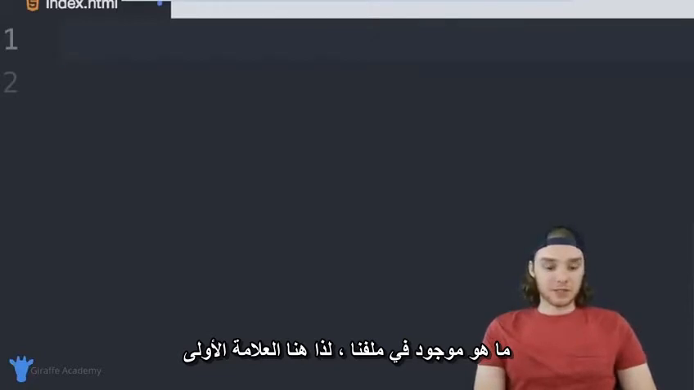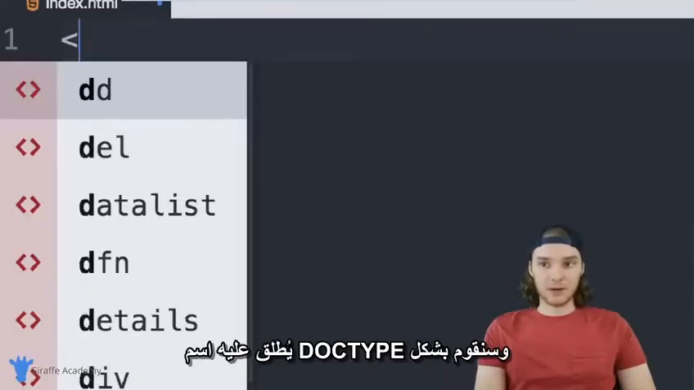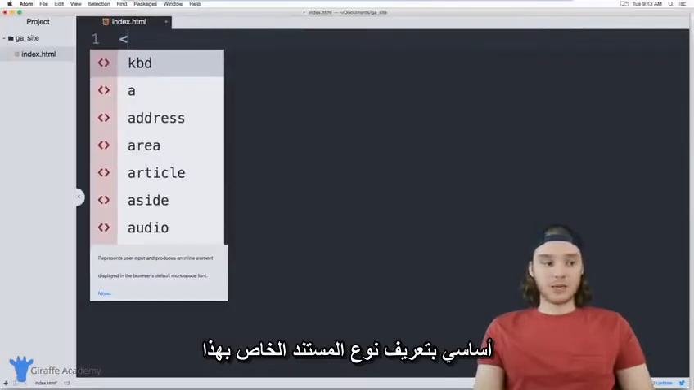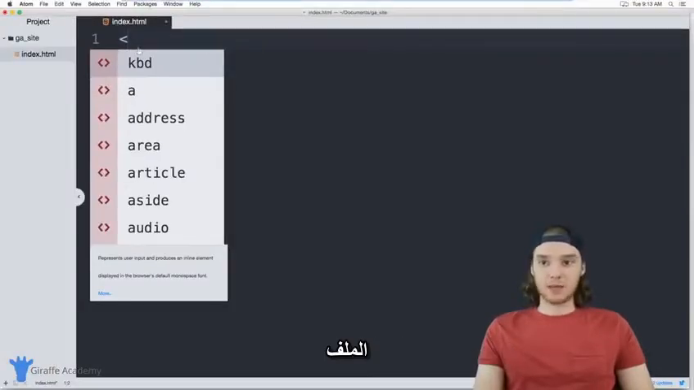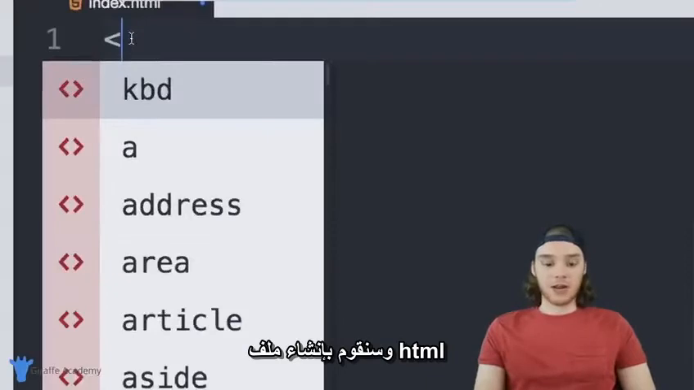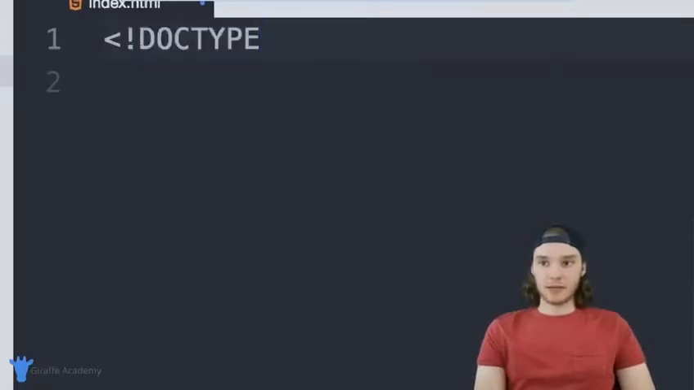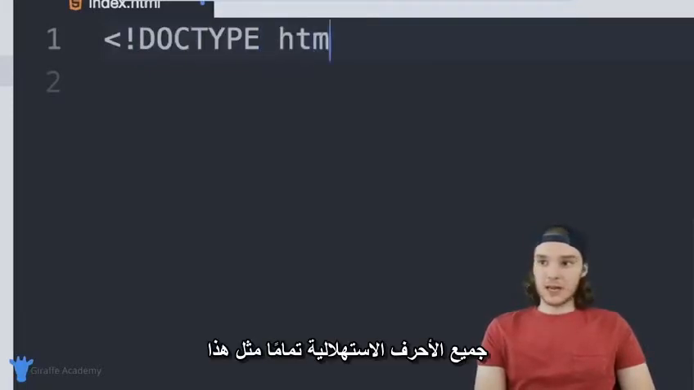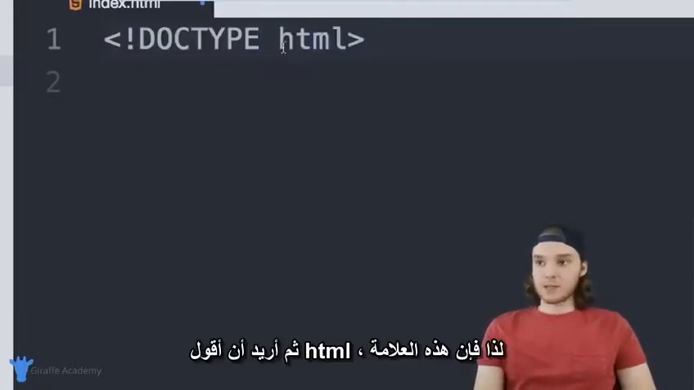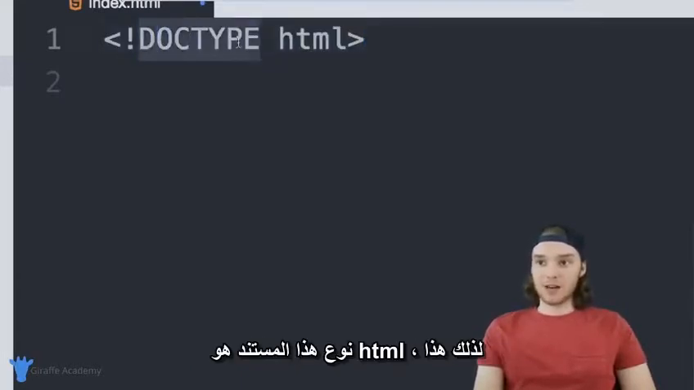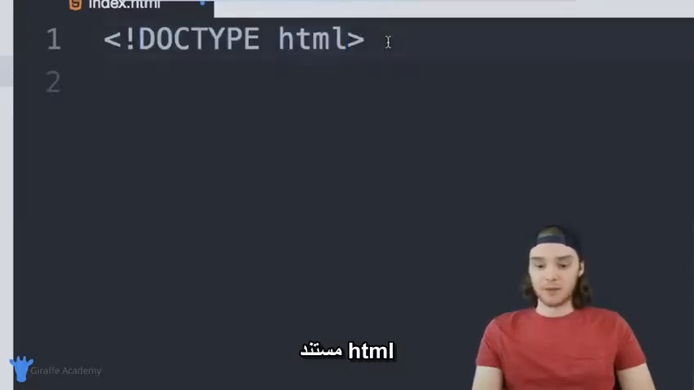So up here, the first tag that I wanna create is gonna be called doc type. And we're basically gonna define what the document type of this file is gonna be. And we're gonna create an HTML file. So I'm gonna type an exclamation point, DOCTYPE, all caps, just like that. And then I wanna say HTML. So this tag is basically telling my web browser the type of this document is HTML. So this is an HTML document.